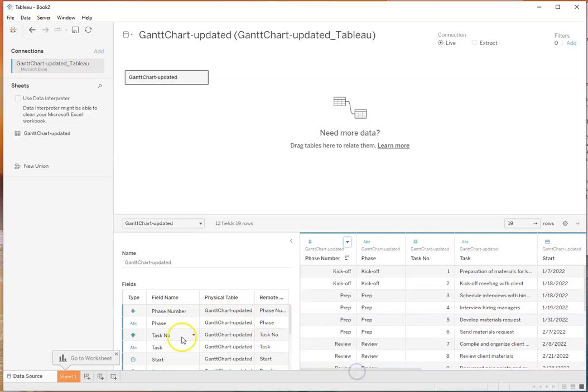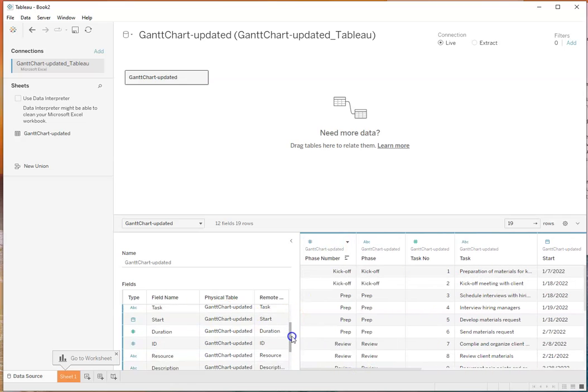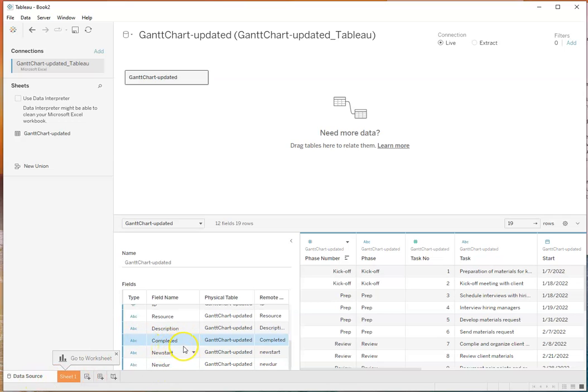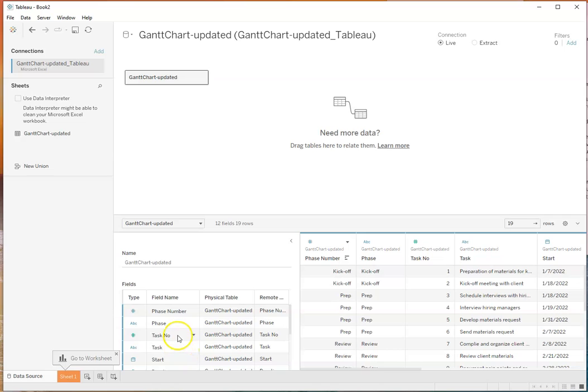Just a quick review of the data. We have phases, tasks, task numbers, a start date, and the resource, like who's responsible for it, the description of the deliverable, and its status, whether it's completed or not, and then some other variables that were used in R. Don't need to worry about those here.